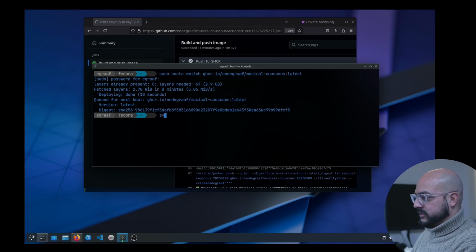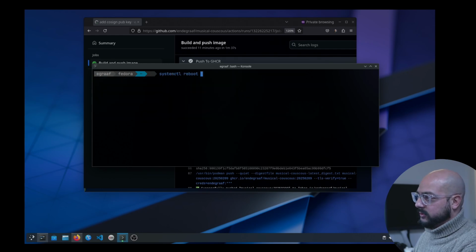That's done. Just do a systemctl reboot, and then you will boot into your new OS. And for that we switch to the mobile phone to capture it.